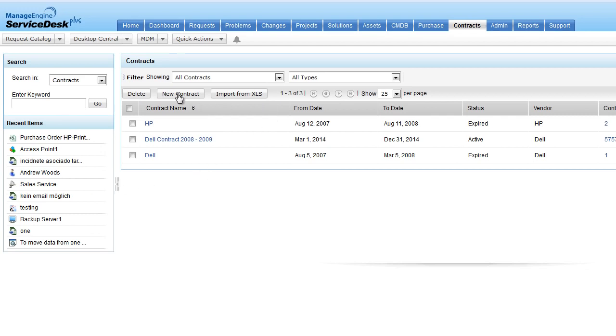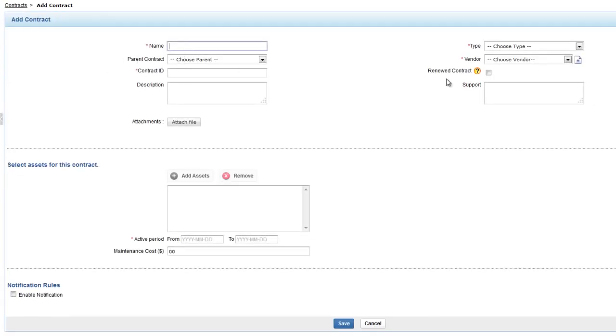So I'm clicking on the new contract, where I can mention the name of the contract and the type of contract, say it's going to be a maintenance contract, and I would choose the vendor and name the contract as Vendor 1. You can add the assets for this contract and add the active period, maybe for a year.